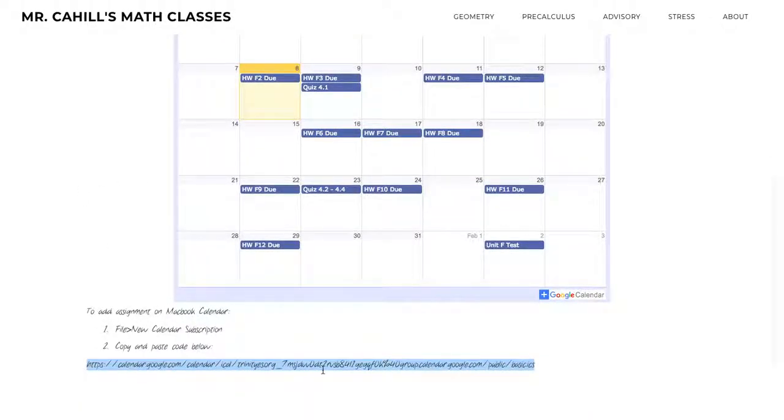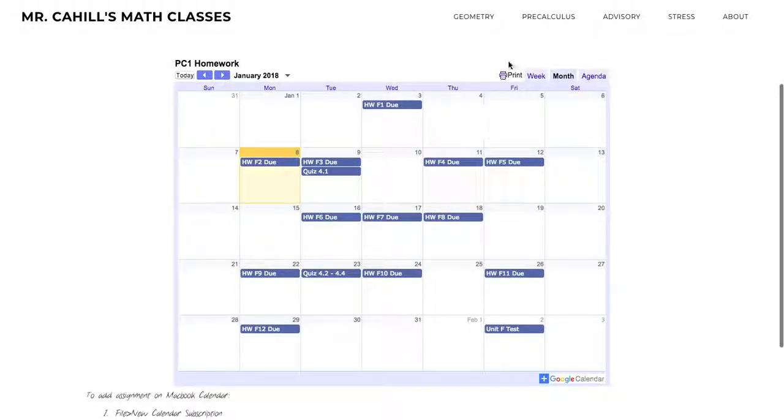If you do have any questions about how to do that or to add this calendar to your own personal computer device, feel free to just talk to me. I'd be happy to go through it. It's real simple to do.